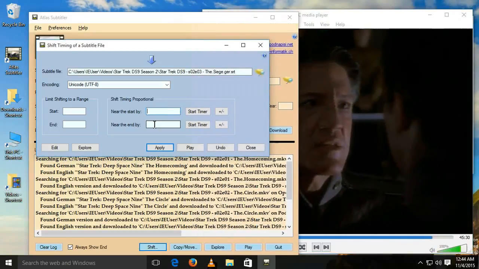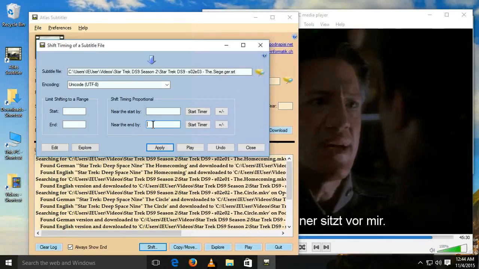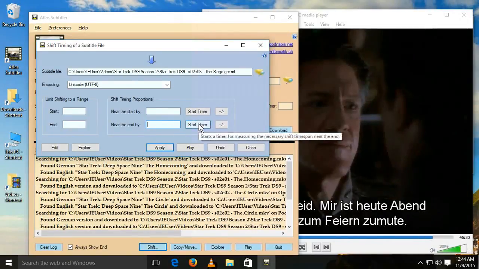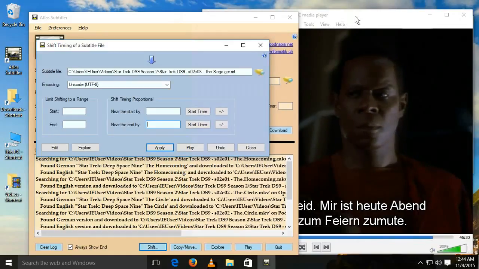I can switch here, I expect, and ask them to decide. Box near the end. And then I start the timer when I see some dialog pop up.